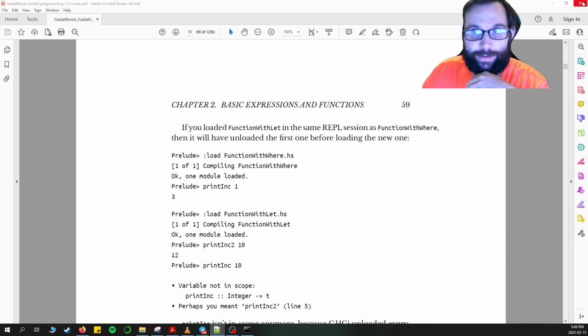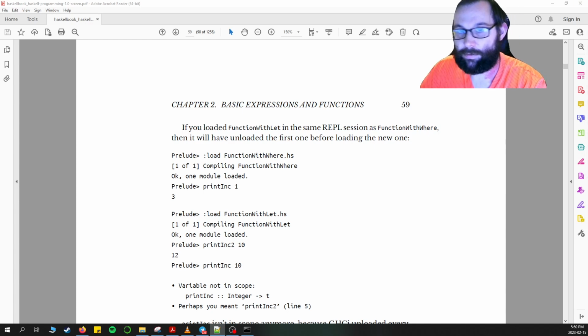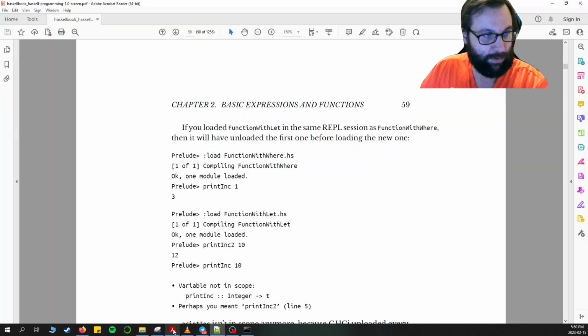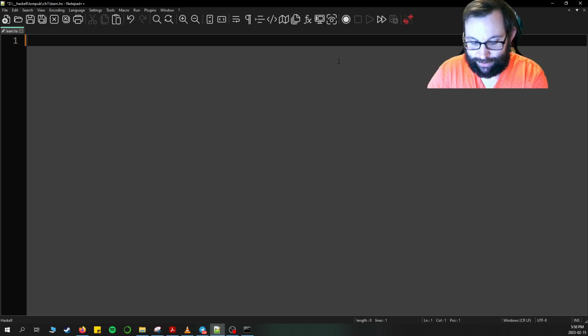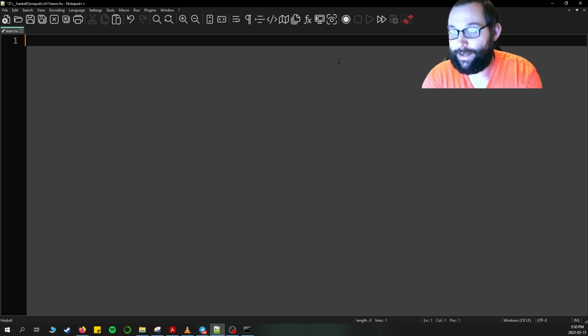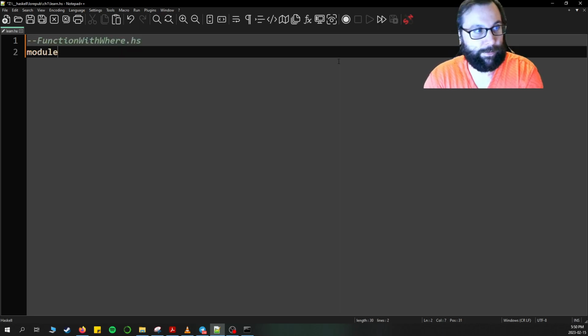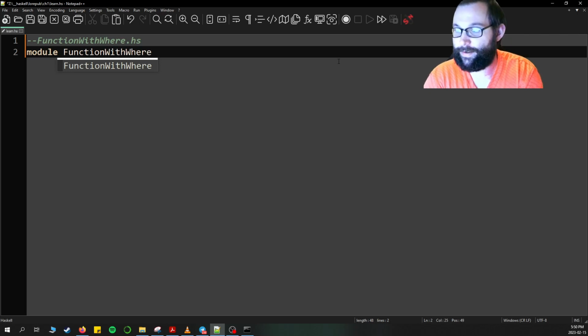Let's see what we mean here. Give me a moment. I'm going to move these to different screens. We're going to write these functions out, and I'm going to show you. If you don't completely understand it, it's okay. I just want to briefly introduce the item right now. Function with where.